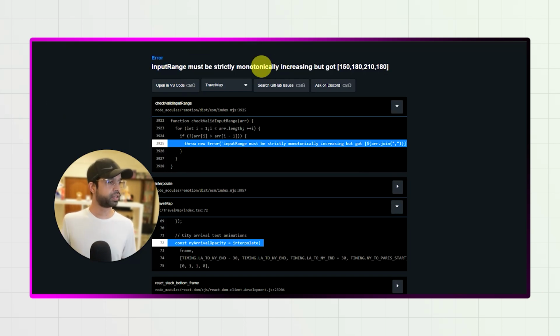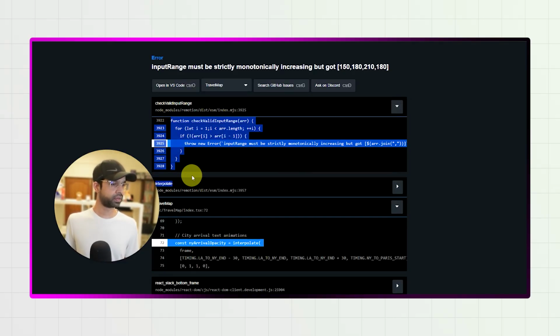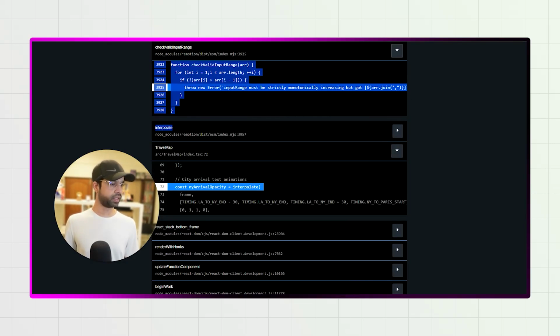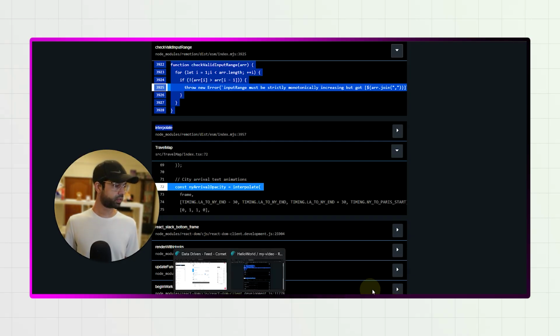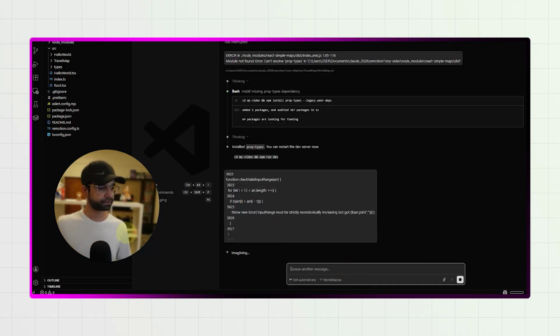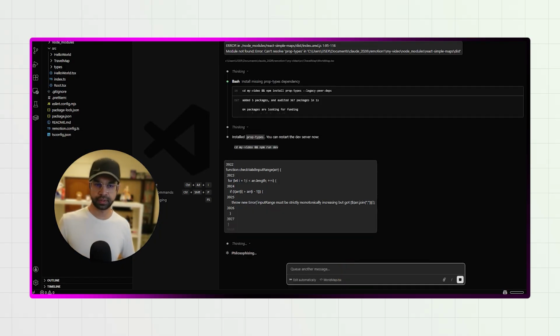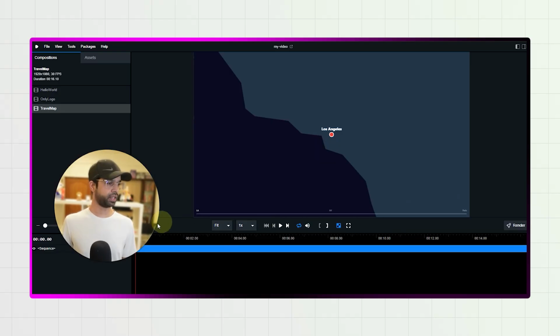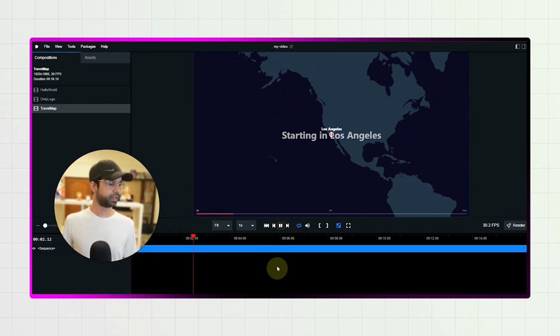The input range must be strictly increasing, got 1.5, something like this. Okay, fair enough. Copy this and I'm going to head over to Claude Code and paste this. Let's see if it's able to resolve it. So we can restart the server now. Yeah, there we go. It is already working. So I'm just going to say play.